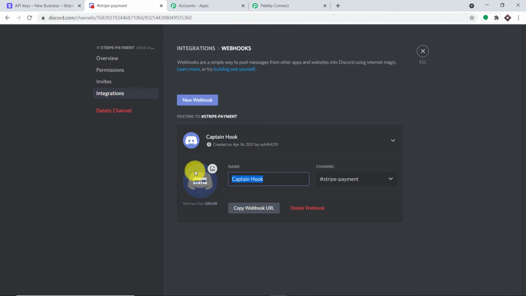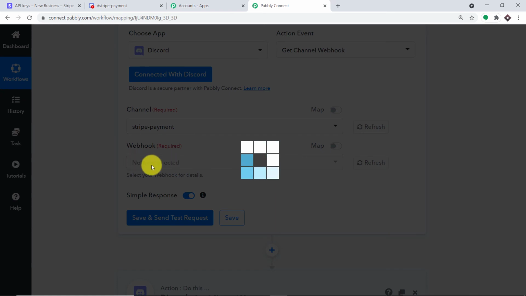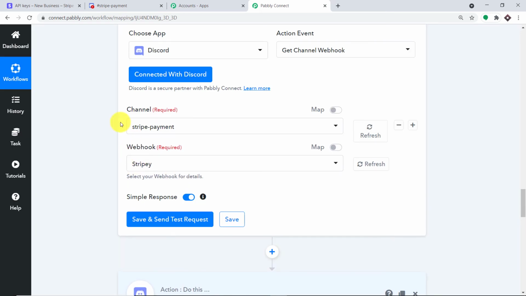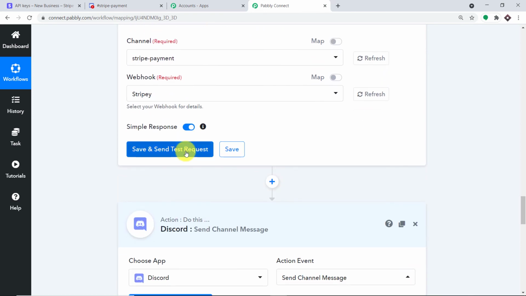Okay, so we have to give a name to this webhook. I'm going to give it as Stripey. Okay, just a random name, and let me just click on save changes. Okay, so a webhook called Stripey has been created. So when I click on refresh, I can expect to find Stripey here. Okay, so as you can see, the channel is called Stripe Payment, and we have created a webhook called Stripey. So when I click on save and send test request, it will give me the channel, the webhook ID as well as the webhook token. So let me just show you by doing it.